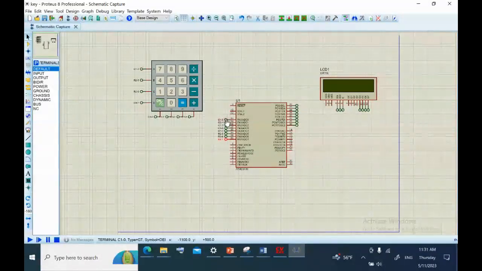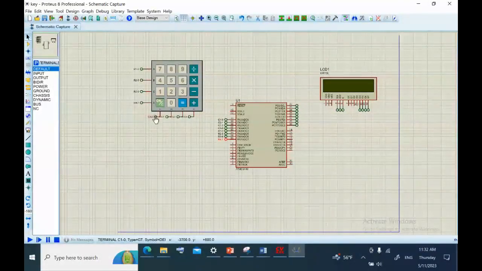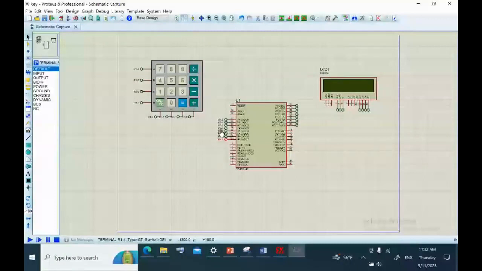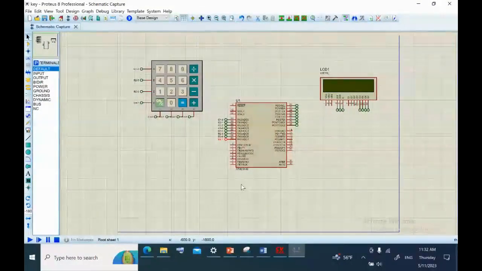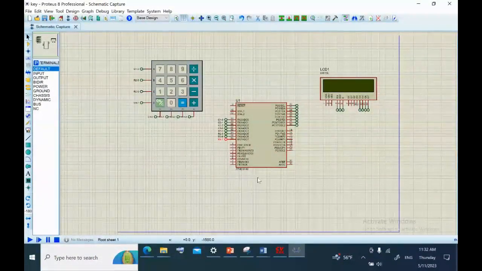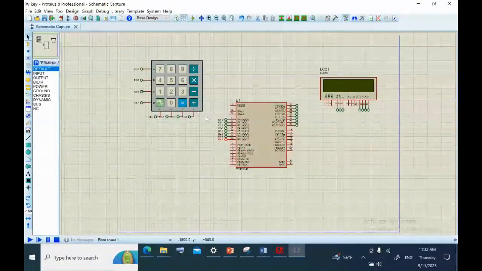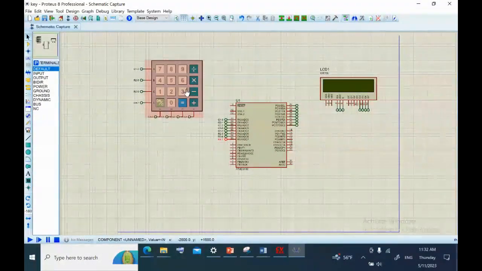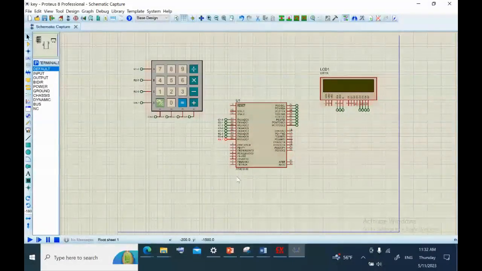For example, when this terminal has one name, this terminal should have the same name, because it means that this pin is connected to this pin of the keypad. However, if it's difficult for you, you can use your usual wiring, but it makes your simulation so complicated when you're using more than one device. For example, you're interfacing a keypad and LCD, or sometimes there are other devices interfaced with your microcontroller.